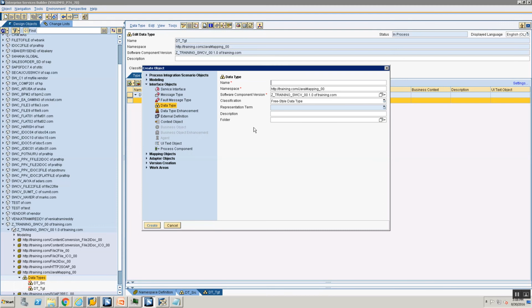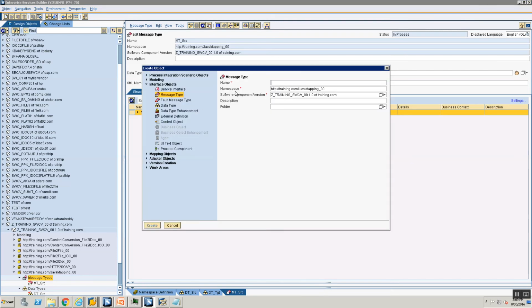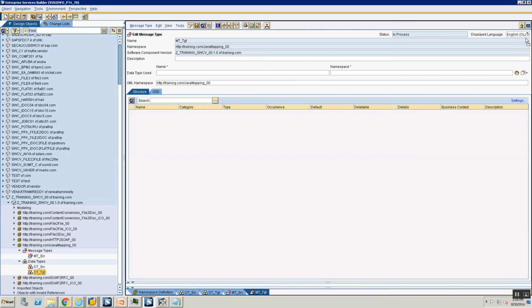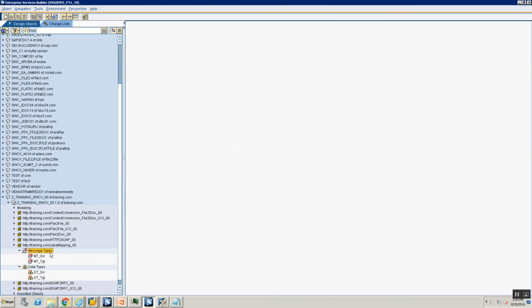Next, let's create message types. mt_src. I'll drag this guy here, and then I'm creating another message type, mt_tgt. I'm dragging this guy here and putting him here. My data type is created and my two message types are created. Next, I'm going to create a service interface. So I'm gonna, sorry, there's a problem. Okay. Something's going wrong.